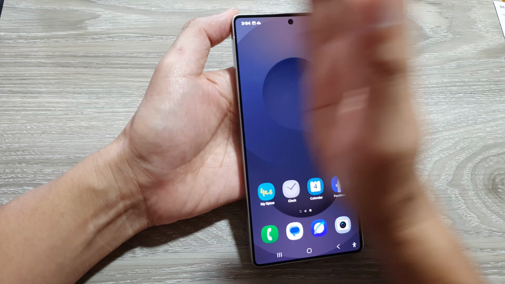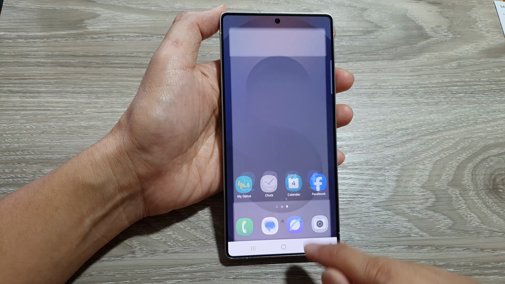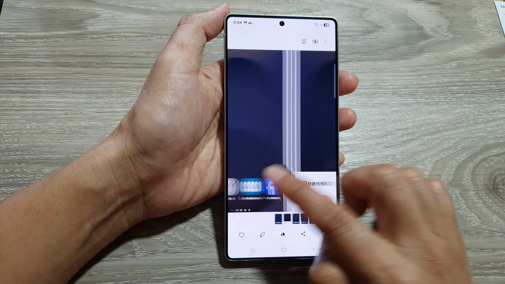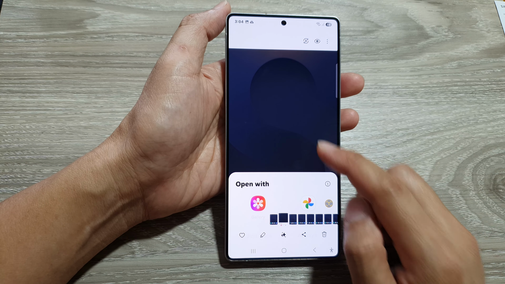After that, once you have captured a screenshot, it will show a preview. You can tap on that, and then this will open up your picture gallery, and you can then, if you want, edit and make changes to your screenshot.